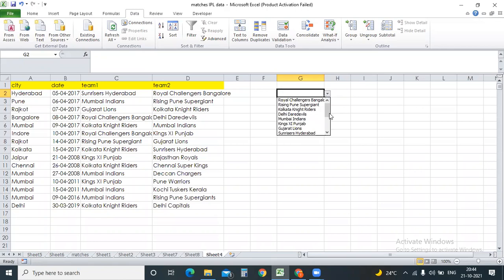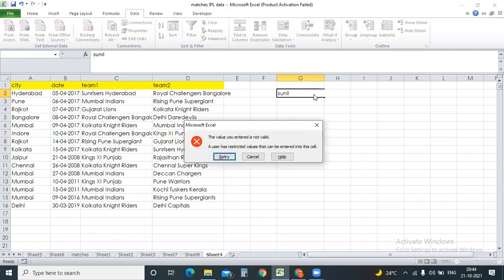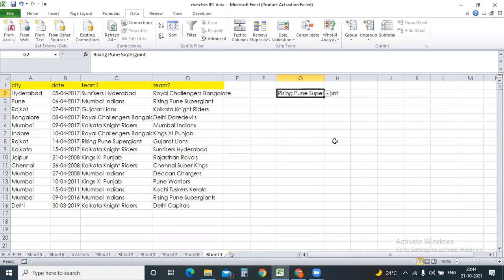As soon as I click that button, I can only give values from the data I have selected. Suppose I want to write Sunil or TechVeda, it won't allow. Can you see? It is popping up the error, right? So now you can give the data validation as per your requirements.